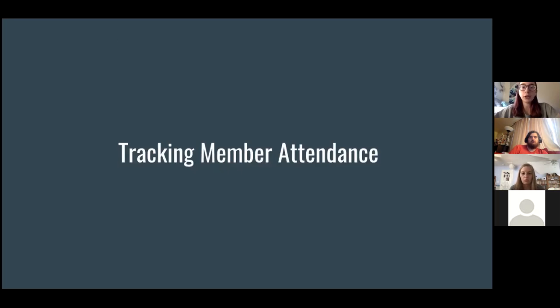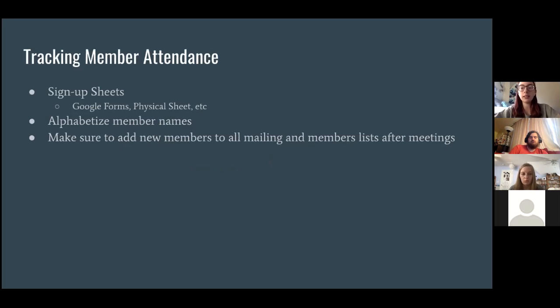So next is tracking member attendance. You can do this in multiple ways too. You can use Google Forms, you can use a physical sheet if we're actually meeting in person, things like that. Or you can just do it yourself too. If your club is smaller, you can just look at who's there and write it down. But as for your member list, you want to make sure it's alphabetized, so it's easier to look through and it looks nicer.